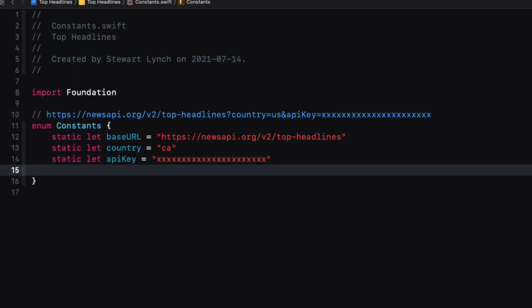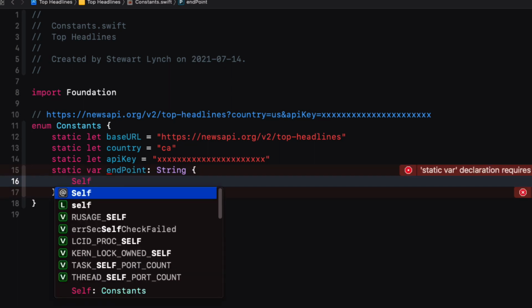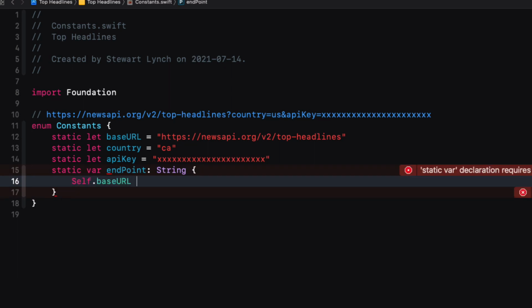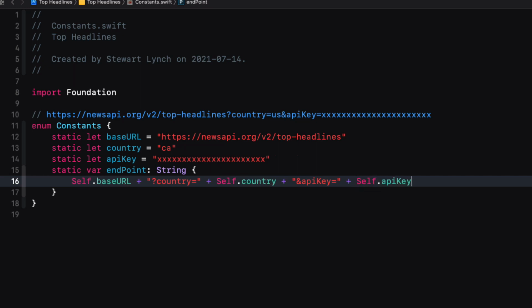And then finally, we'll create a static computed property called endpoint that is a string. And it's composed of 3 different parts, along with the parameters. Self.baseURL plus, and then in quotes, "?country=", plus self.country, plus, and then within quotes, "&apiKey=", plus finally, self.apiKey. This endpoint then is our string URL.